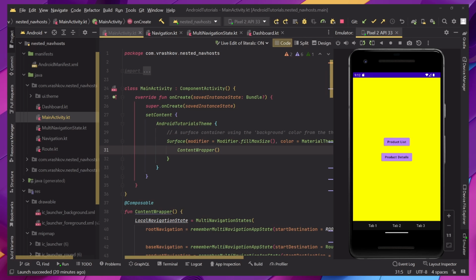In this tutorial, I'm going to show you how we can use multiple navigation hosts nested within each other. And why do we need that is because when we have an application, usually you might have common composables that will be shared or that you want to use in multiple places. And usually that's how composable works.